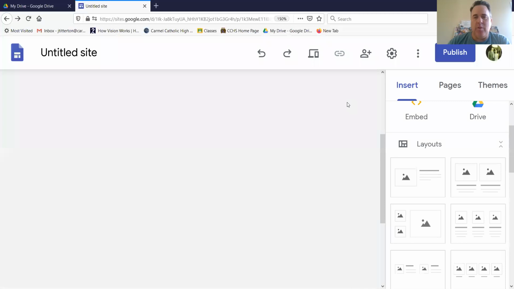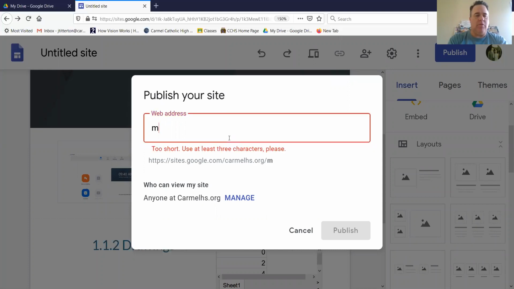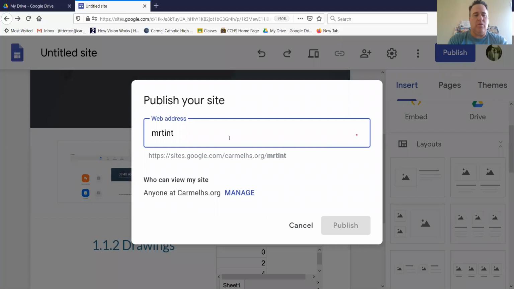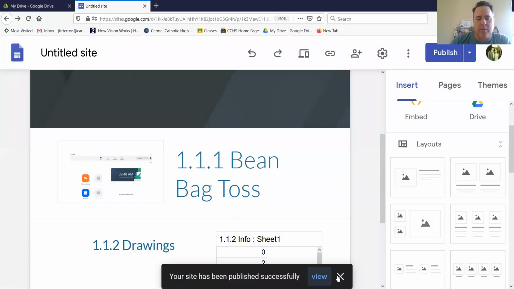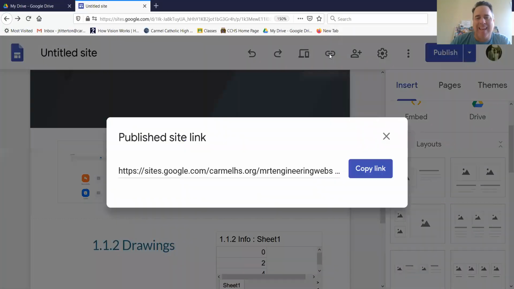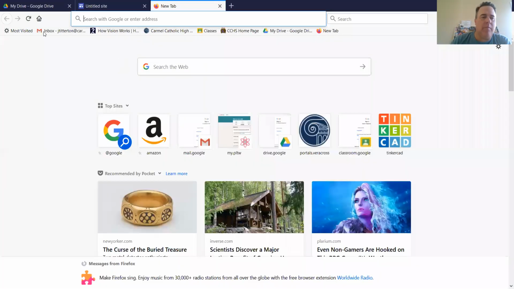How to preview. Got to publish. Publish web address. Mr. T intro to engineering. Not intro. Engineering website. Publish. Boy, does this cause problems for people. Link. Copy. Go to your email.